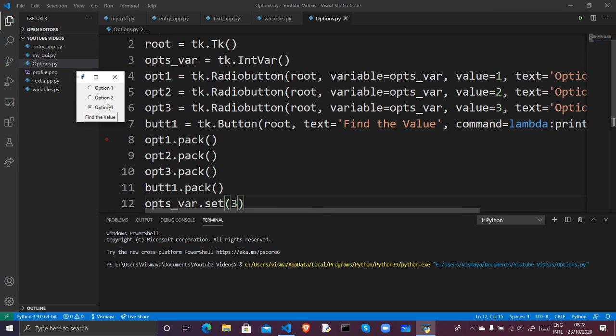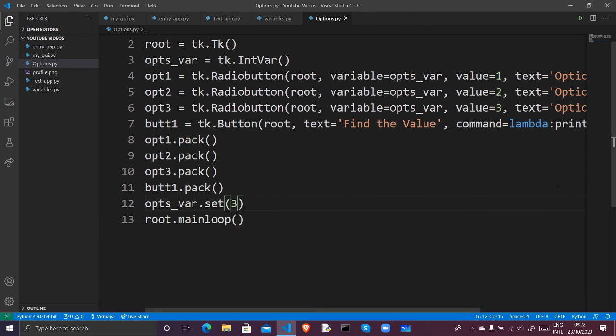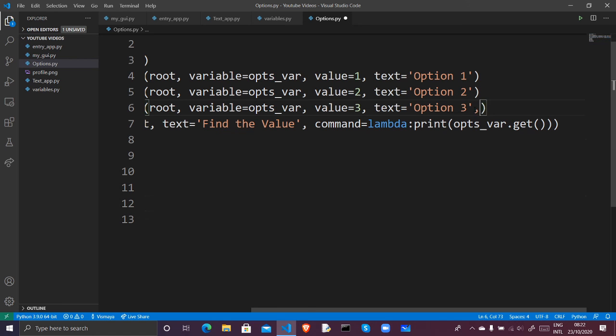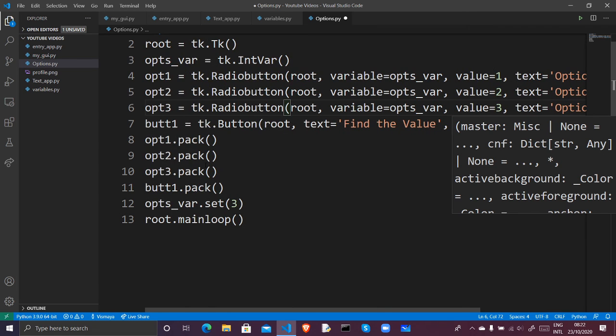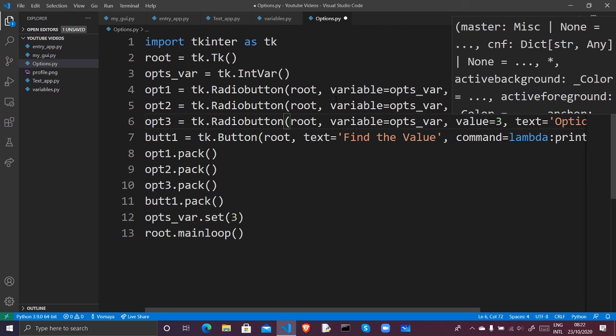You can see it's selected the third option, and then you can also associate a command with these, a command that should be executed when that option is selected from a different option. So for example, if you are on option 2 and then you click on option 3 and you have the command parameter here, then the command that you've entered will get executed. I won't be getting into that now since I don't think that will be very useful. What would be useful is having this find the value button to find the value and then save the changes or something like that.